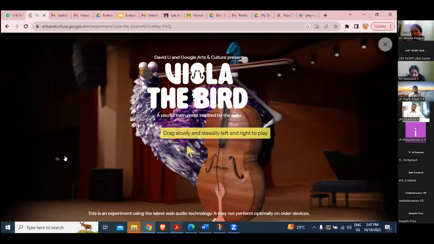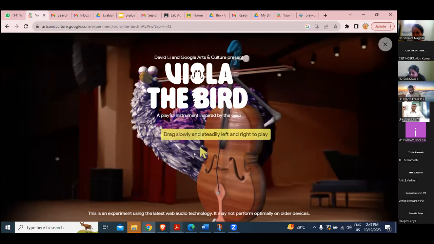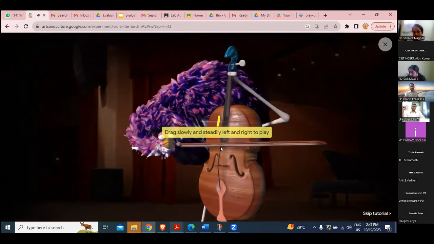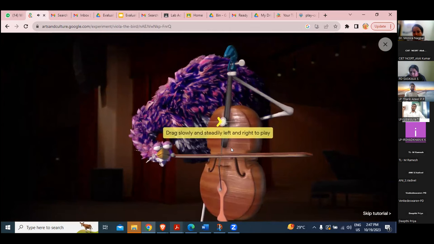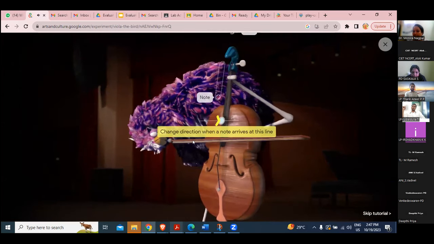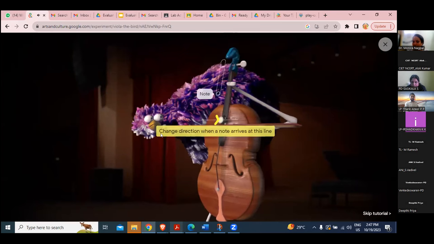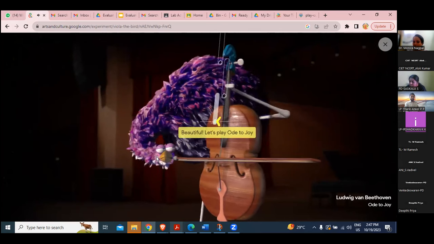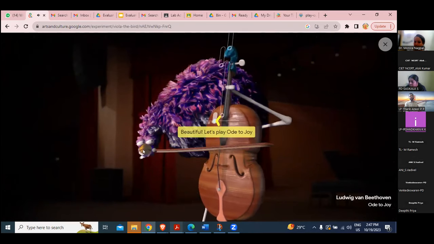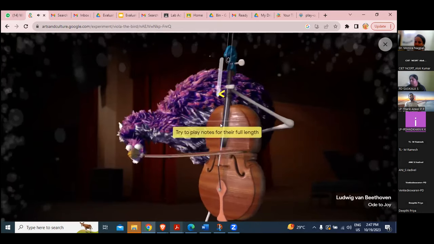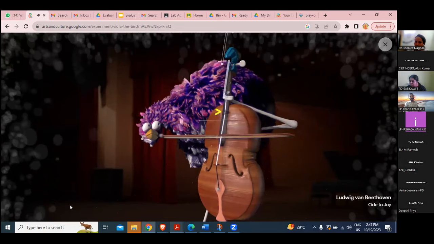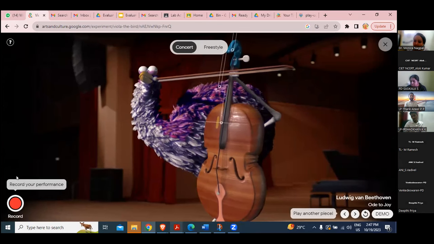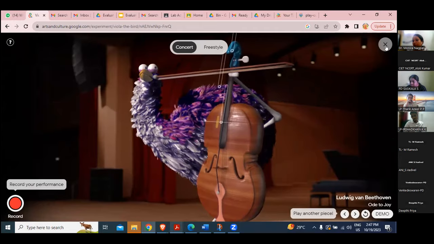This is a musical instrument created, which is an experiment. And now you can see that I'm going to play this viola. It is telling me everything. Change direction when a note arrives at this line. It is telling me how to play it, basically. You have the liberty also to record your performance. If you think that can help you, you can record this performance of yours and keep it for your later use.